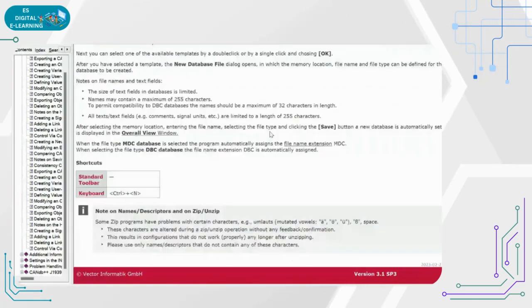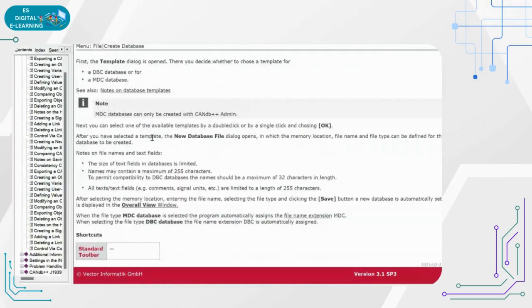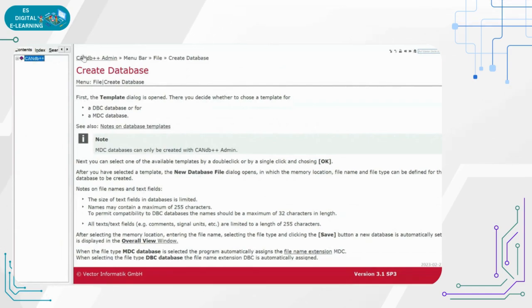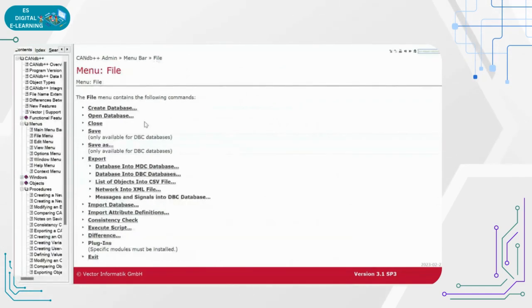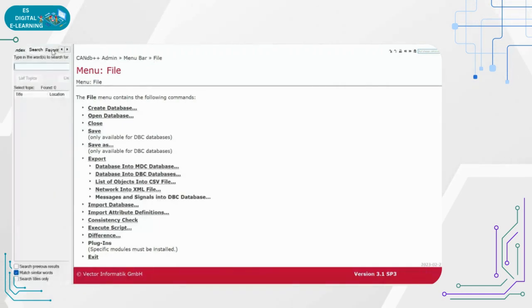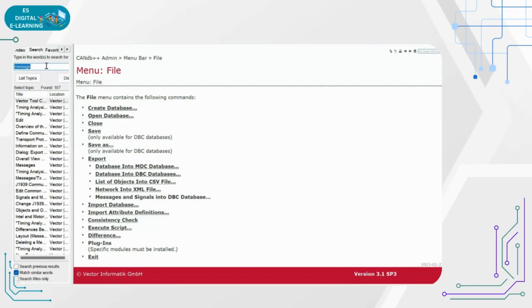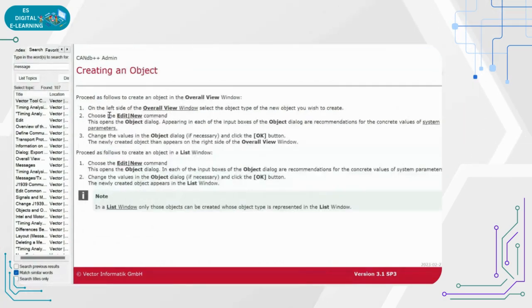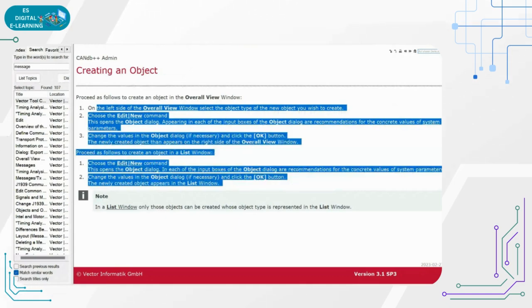You'll get the options here. What are the terms and conditions you should follow? That option will be there. And next we have another option. You can search for the message here. So at message level, or you can come out of it and create a new DBC, create all necessary objects. How to create all of those will be in the help command.